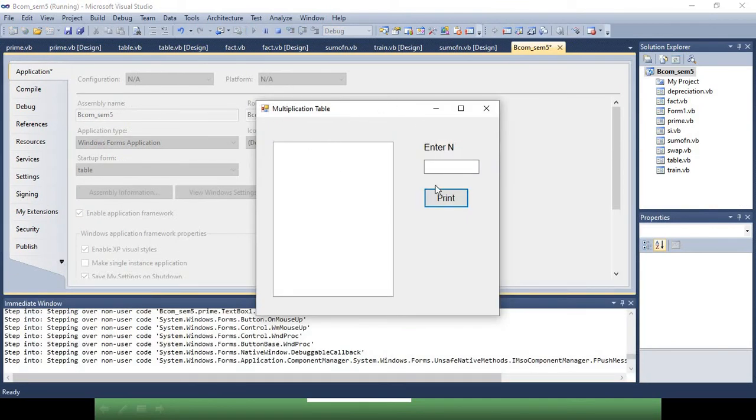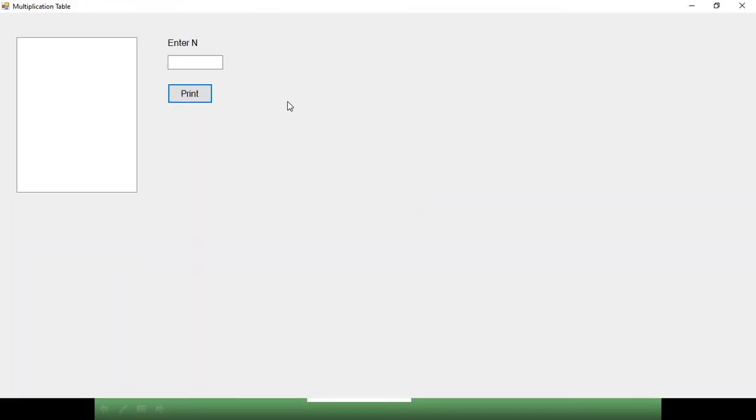So here it displays the interface for the multiplication table. Let me add the input as 5. When print button is clicked, it generates the multiplication table into the list box. Let us take another example.